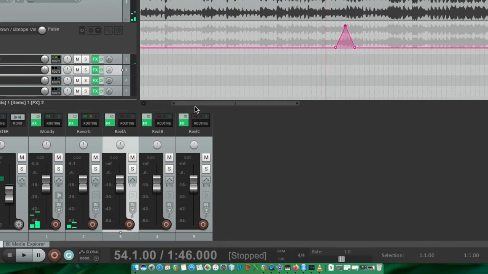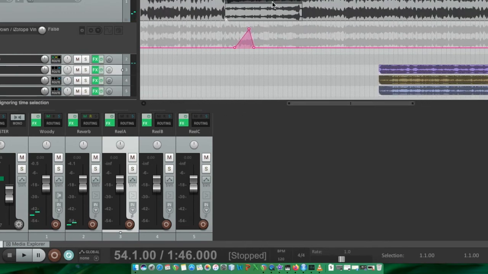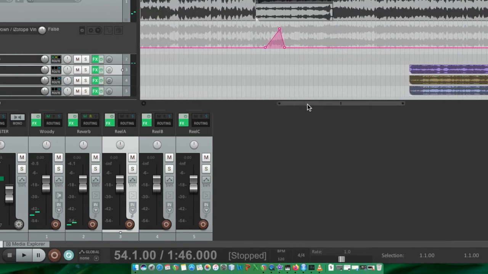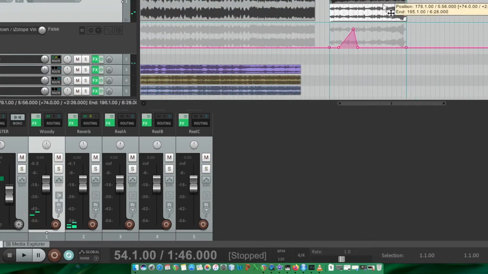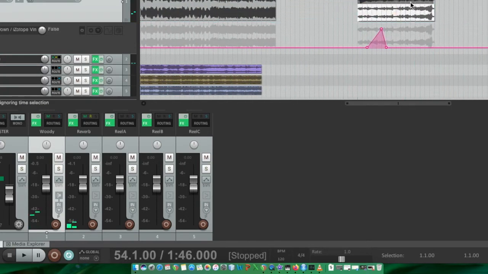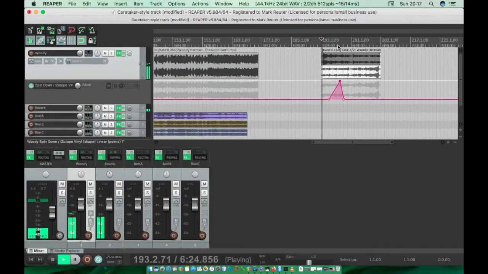Of course, it's a bit hackneyed, but we can grab a clip and reverse it, which is what I've just done here. Let's just pull this out, listen to it on its own. So this is just a section reversed with a spin down effect applied. This is really slow. This is 0.1 speed played in reverse. Hear that spin down effect.